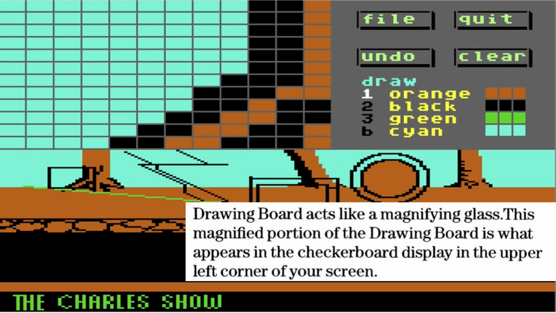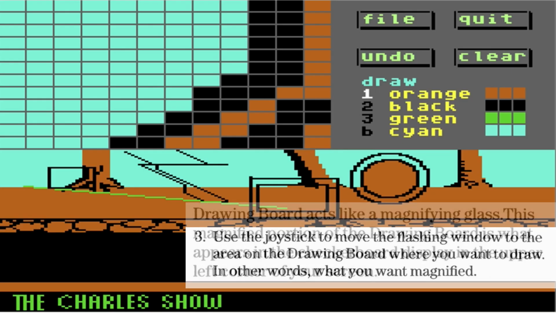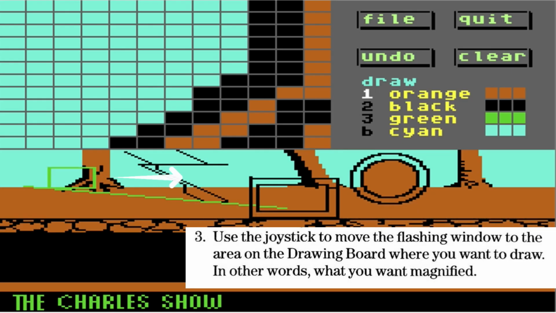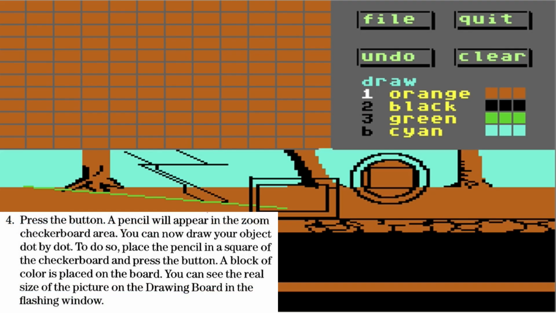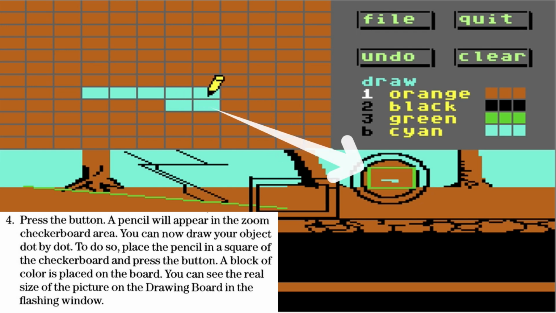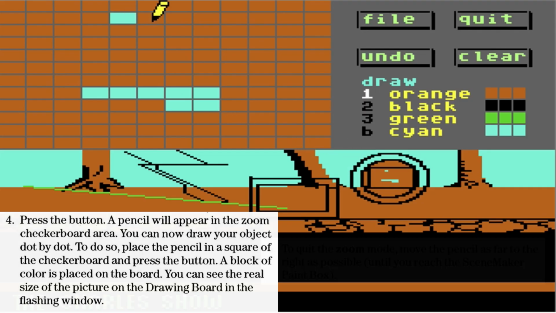This magnified portion of the drawing board is what appears in the checkerboard display in the upper left corner of your screen. 3. Use the joystick to move the flashing window to the area on the drawing board where you want to draw. In other words, what you want magnified. 4. Press the button. A pencil will appear in the zoom checkerboard area. You can now draw your object dot by dot. To do so, place the pencil in a square of the checkerboard and press the button. A block of color is placed on the board. You can see the real size of the picture on the drawing board in the flashing window.